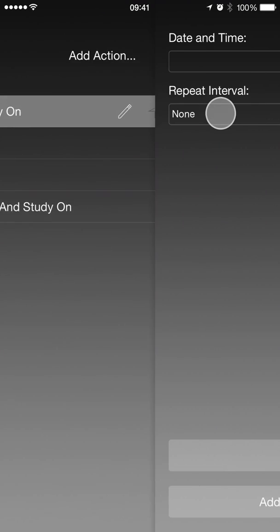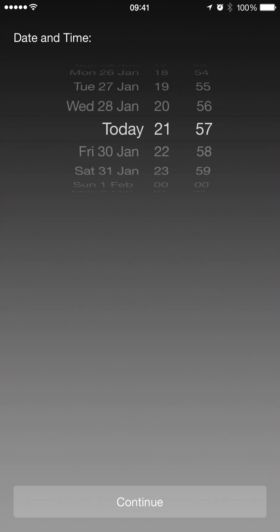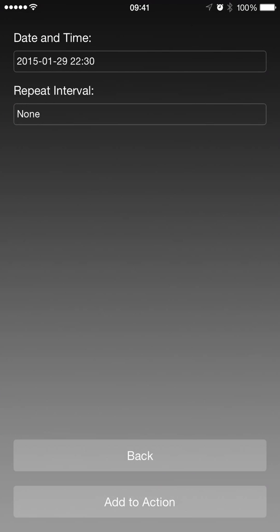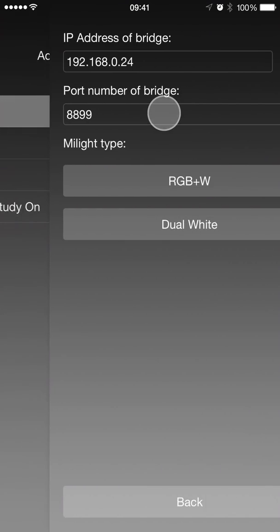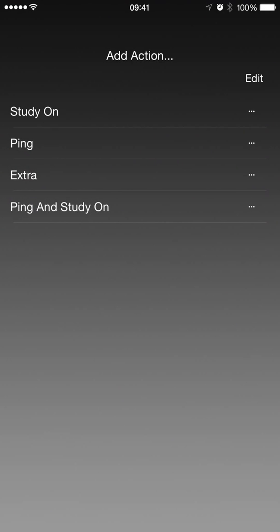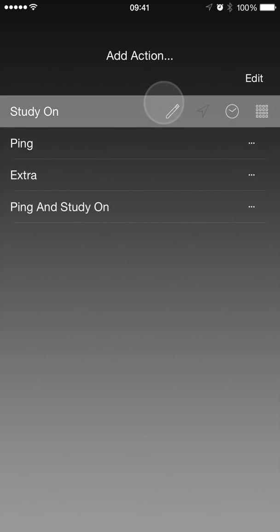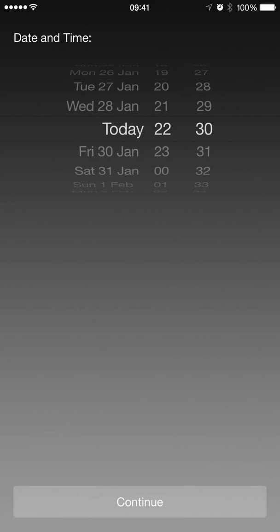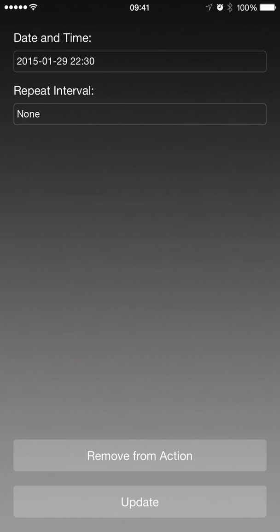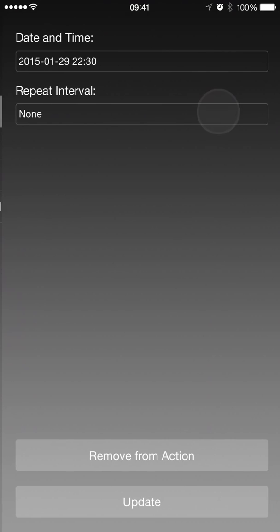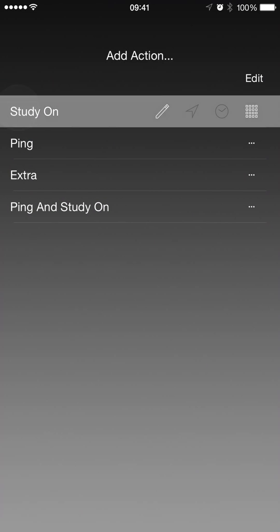So some of the other features we have here, we can pick a schedule. So if you were going to go out for the evening, you could say you want to turn the lights off. You know, you could leave them on when you go out, turn them off at 10:30. So you'd create an off action, and we don't want it to repeat at all, so you just press add to action. So we could then edit that to do whatever we want. So you could have them turn on, for example, at a certain time as well. So if you wanted them to turn on, that would work. So to remove the schedule, you can just press remove from action, and it's gone.